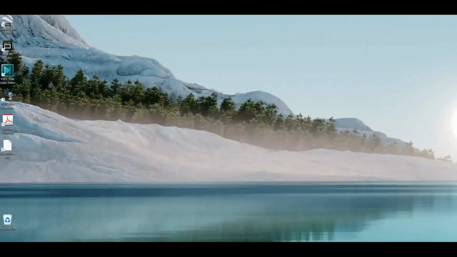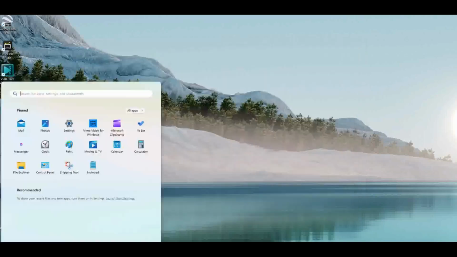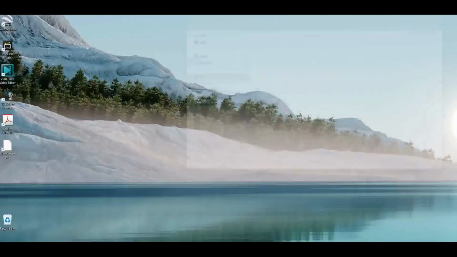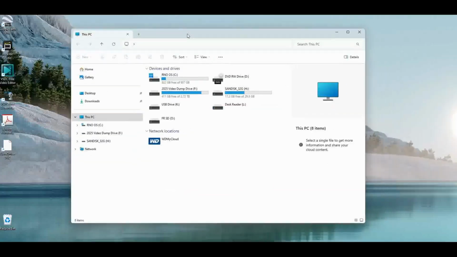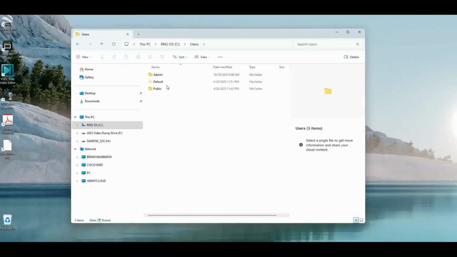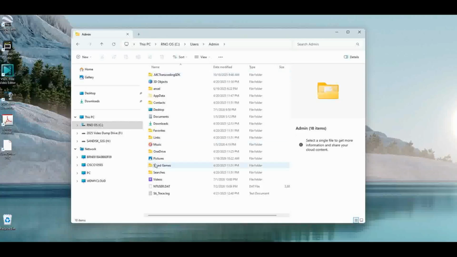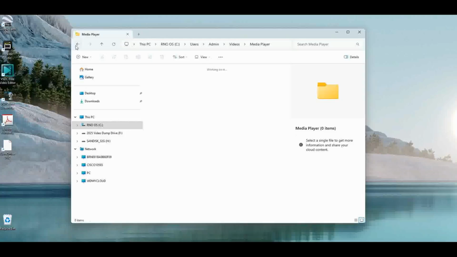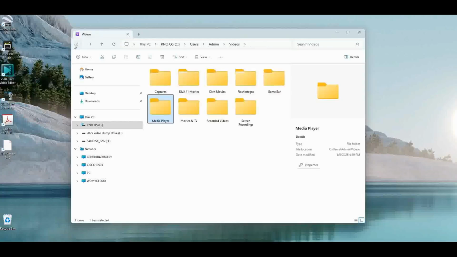Okay, so that was just a screenshot. So we bring up the PC, and then you go to your hard drive, you go to Users, go to admin, which is this computer. Then you go to this one, Videos. Click on that, and all those folders will be in here. There's nothing in here right now, so we're going to put a file in there.